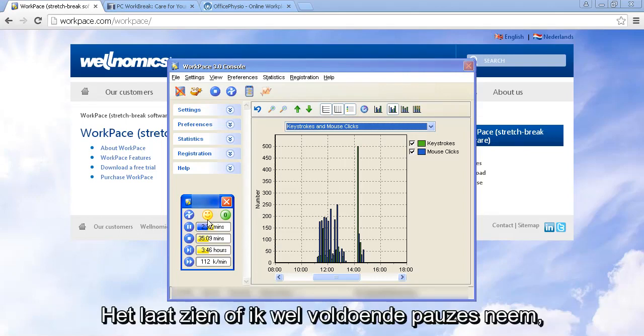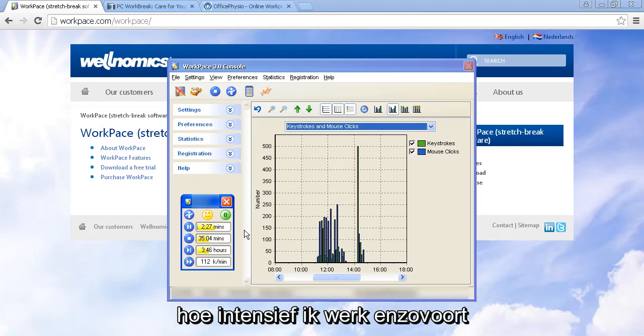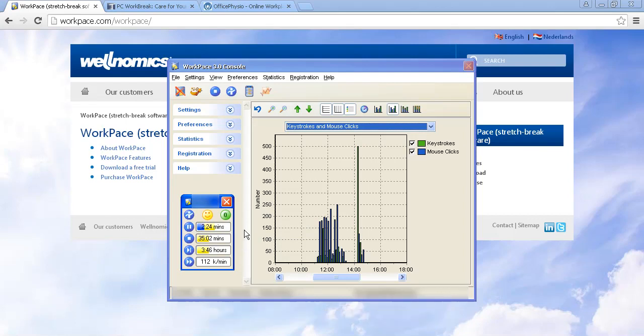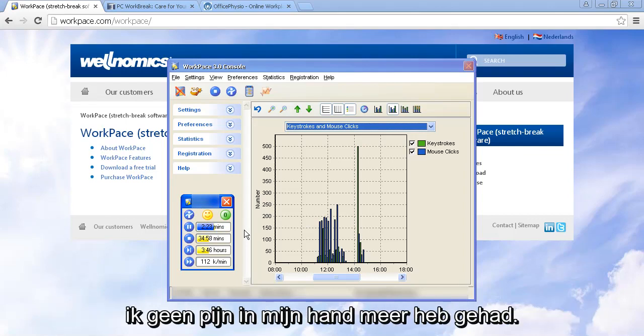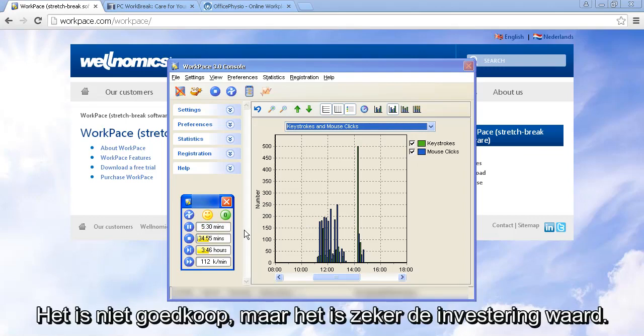It tells me things like what my break compliance is, what my work intensity is, and so on. And it's very useful, and I've found that since I started using it, I haven't had aches and pains in my hand like I was getting. It's not cheap, but it is certainly worth the investment.